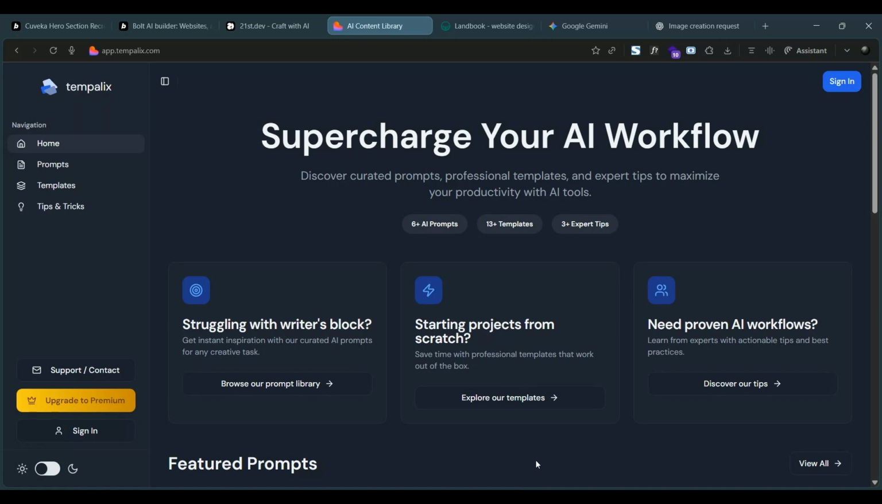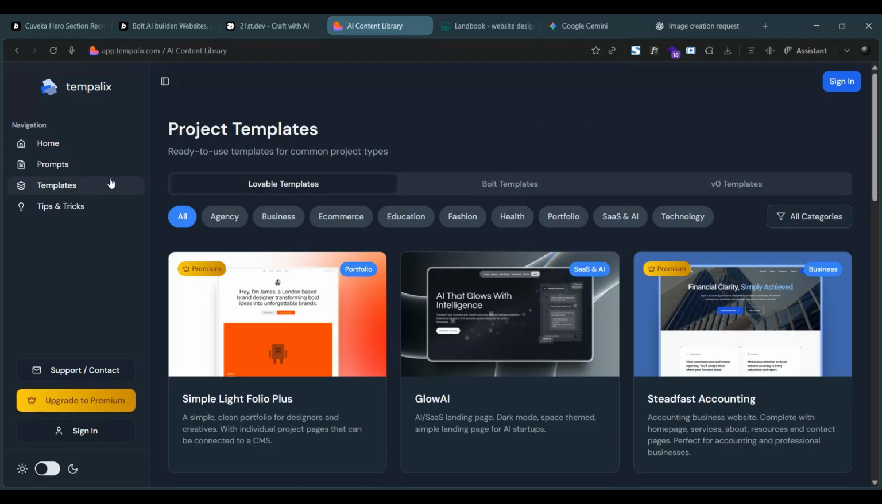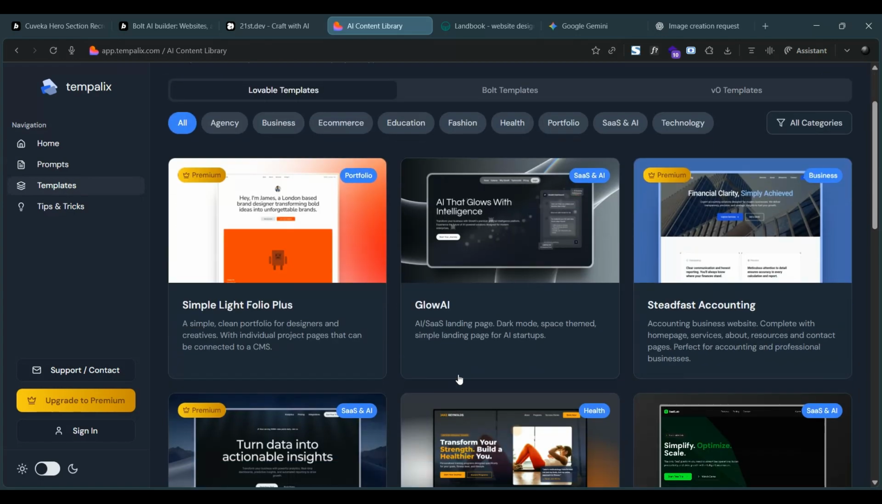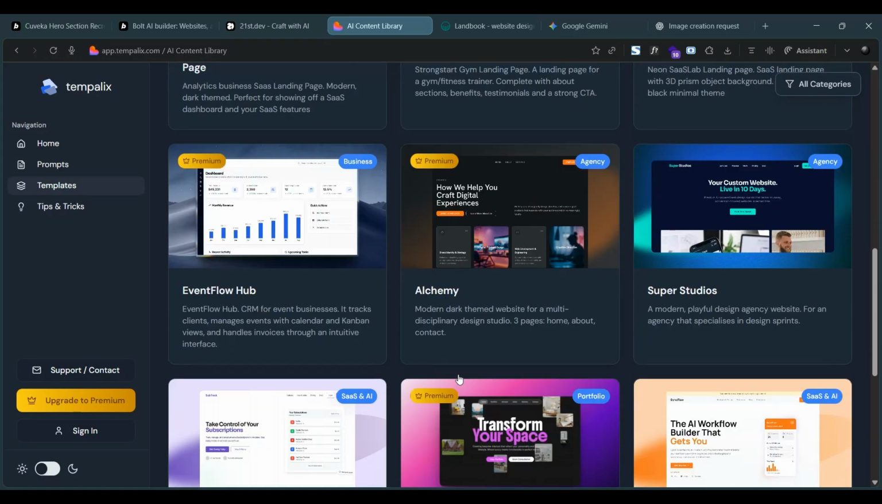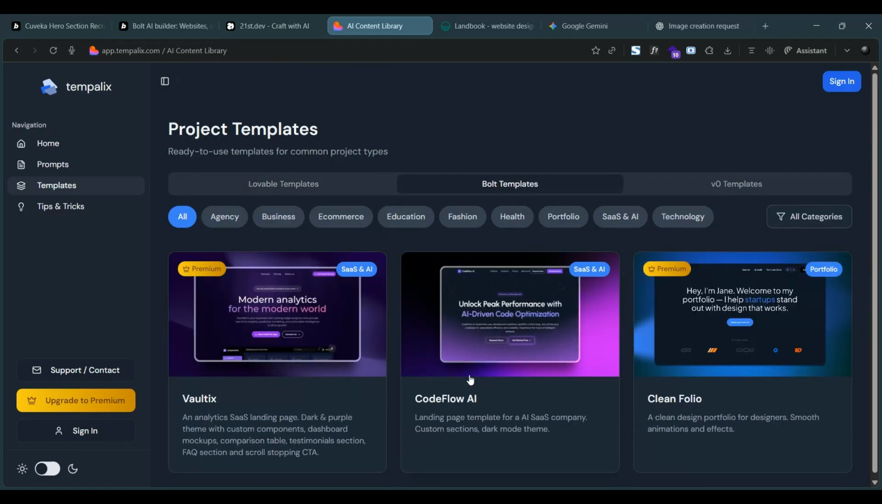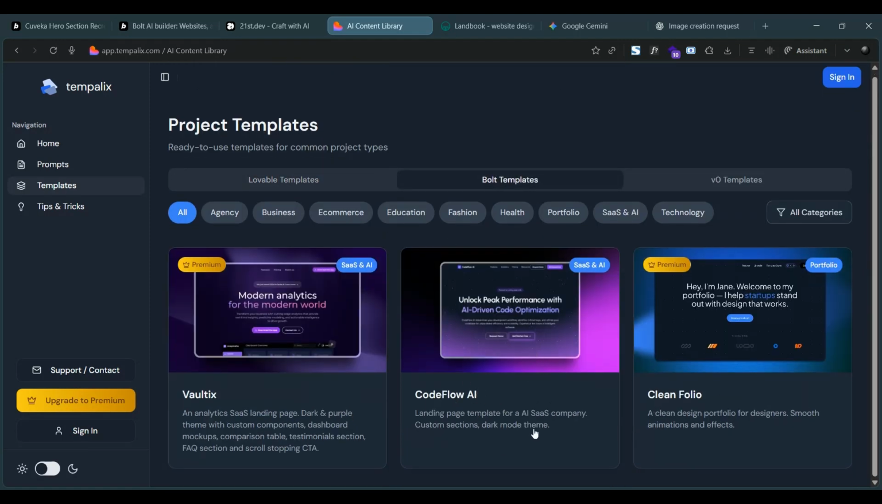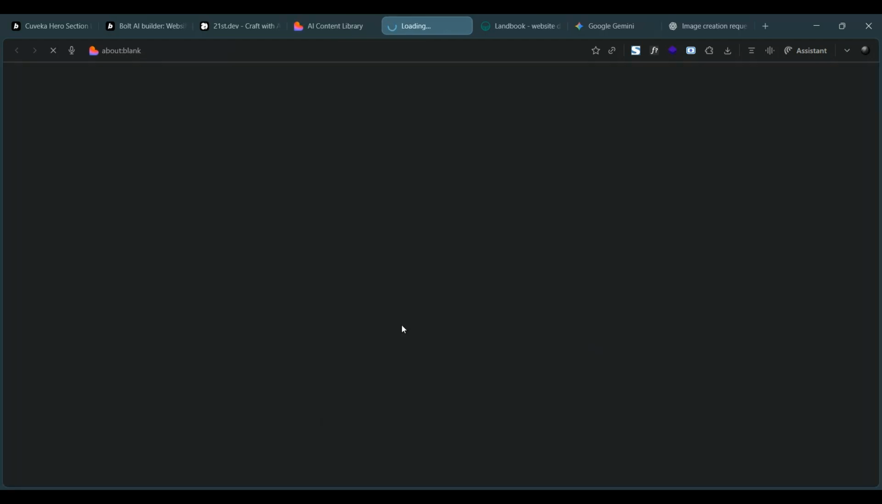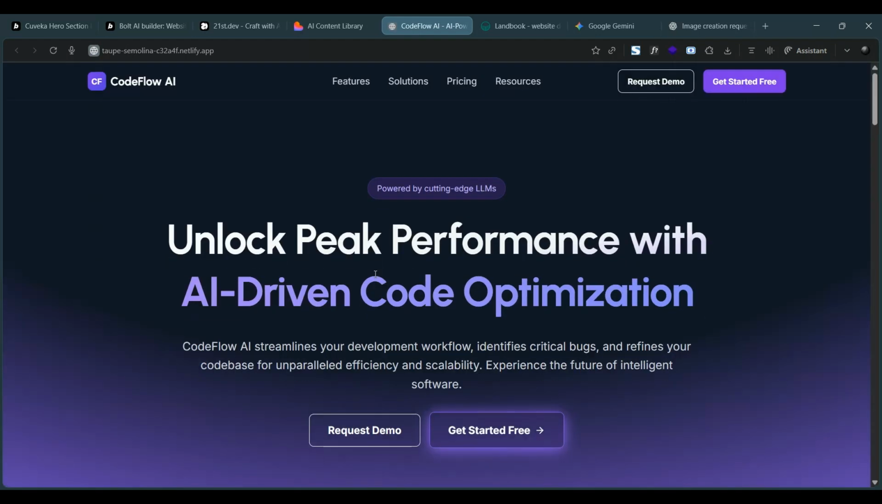And the last way, and probably the best way to create stunning websites using AI, we come to app.tempalix.com, which is a platform I've built. And as you can see here, we have a lot of nice looking starter templates that you can remix. So let's say I wanted a Bolt one. I simply come to one I wanted. So let's say I want this one. You can preview it before you start using it as well.